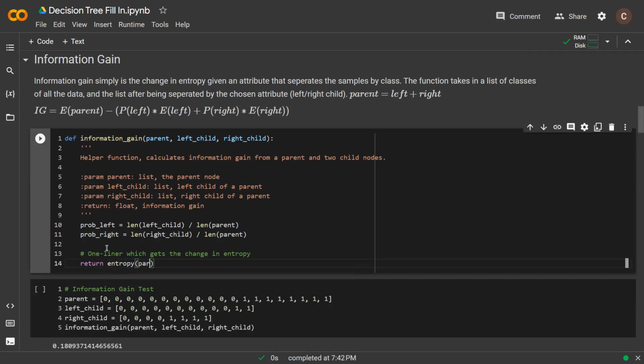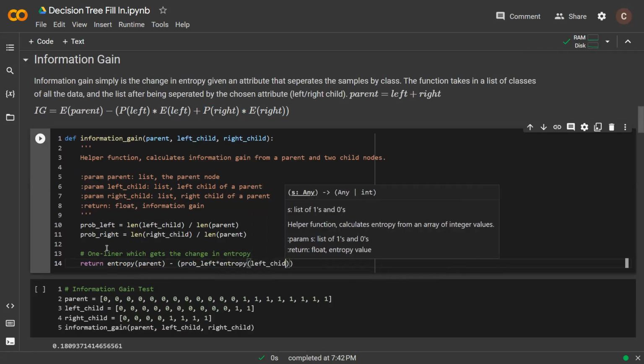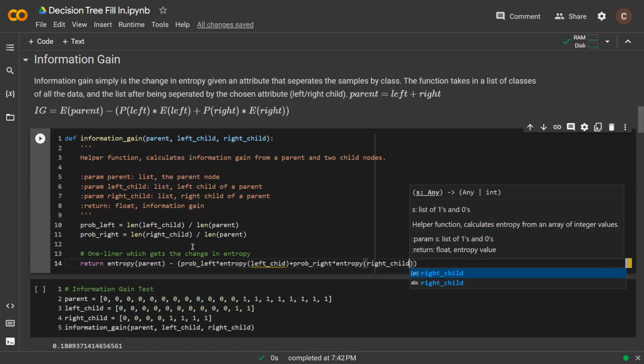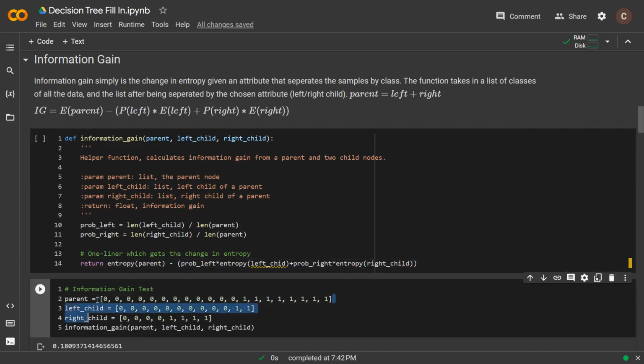Hopefully I can type this correctly. Parent, and then it should be minus prob, we'll do left first, left times the entropy of left child, plus the probability of it being the right times the entropy of the right child. And again, our data is the parent, which is just that list of all the data, and then it broken up into a left child and right child split here. That looks like I misspelled child.